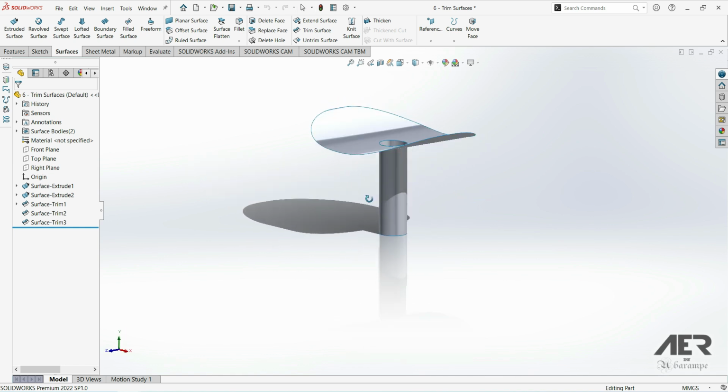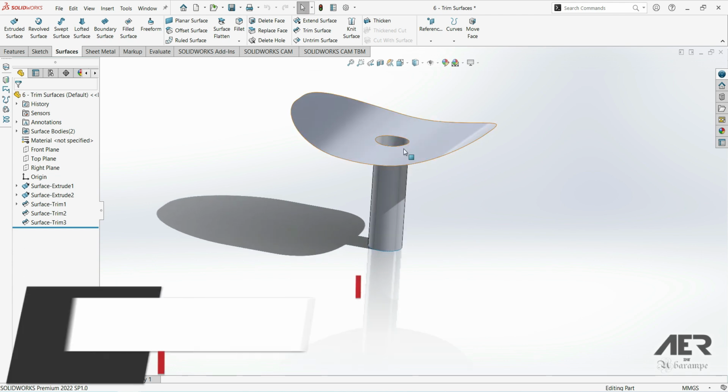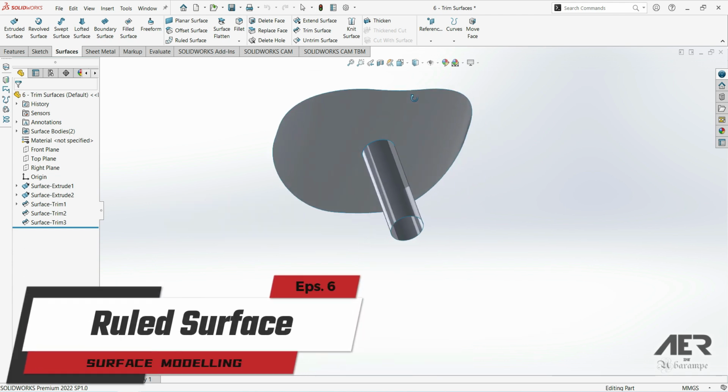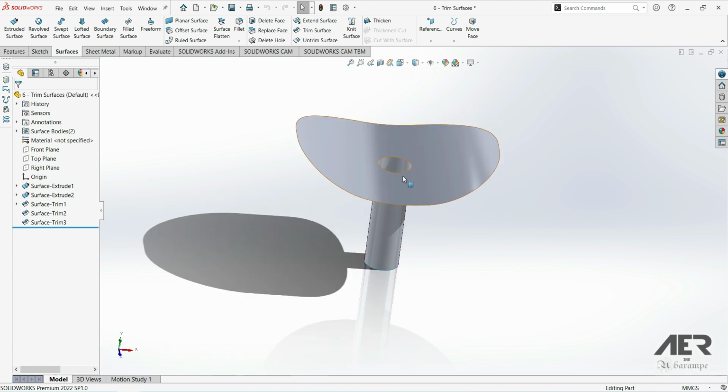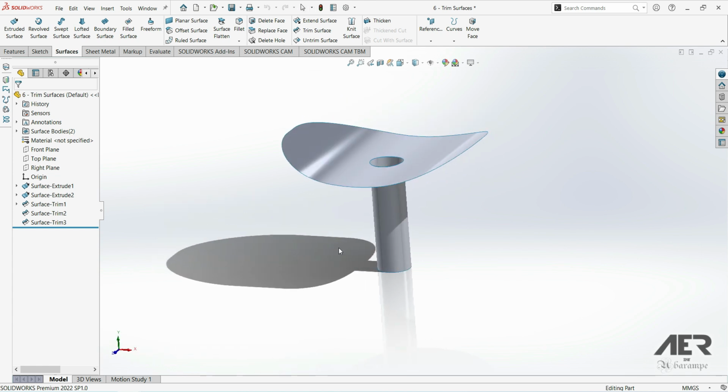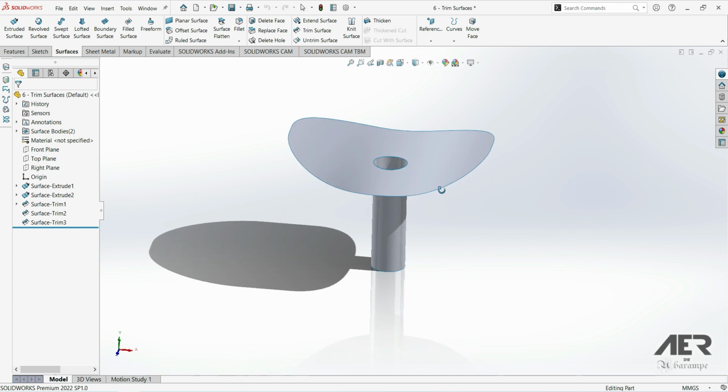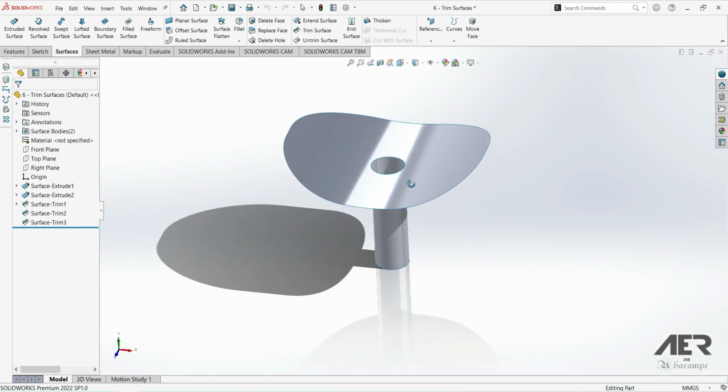This was how we left our model in the previous video. We trimmed away some of the excess areas of the surfaces that we didn't need, and it sort of looks like our candlestick holder. But if we try to use this in real life, it will probably fall over because it doesn't really have a base. It's kinda top heavy. So to fix this, we can use the Ruled Surfaces tool.